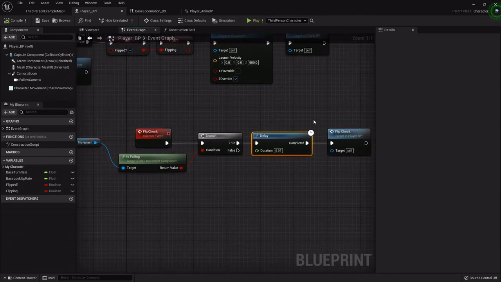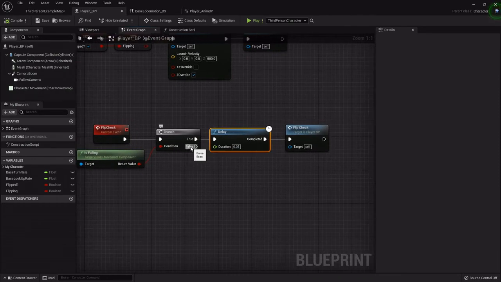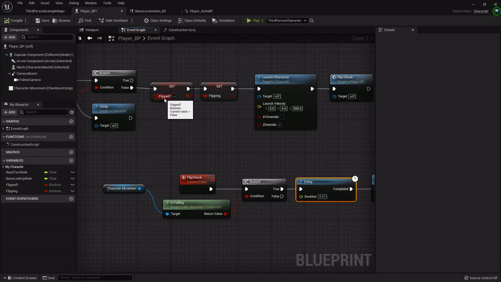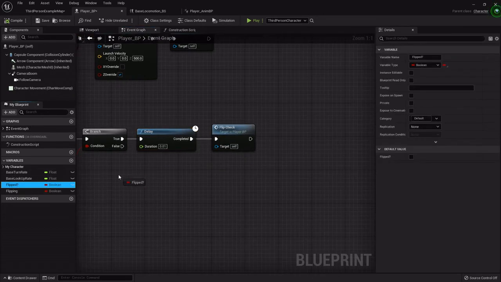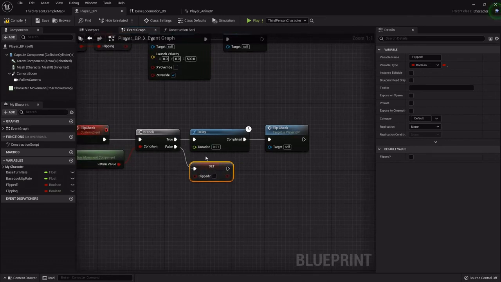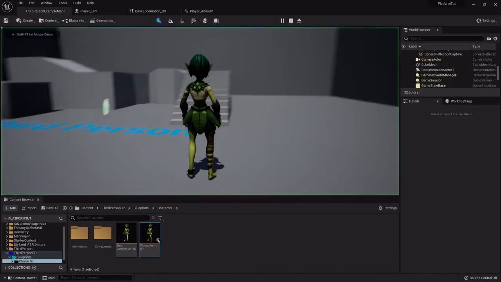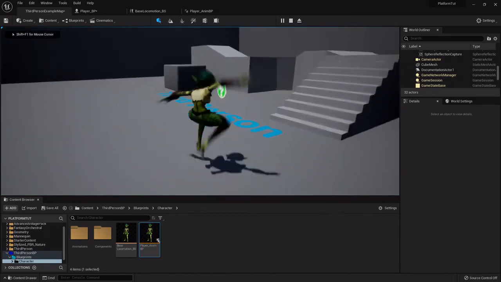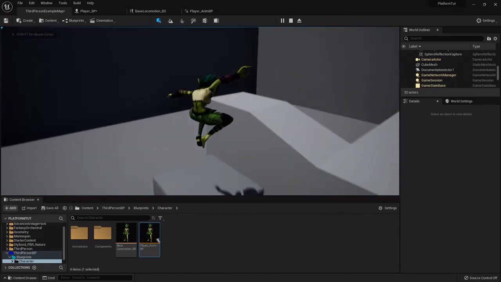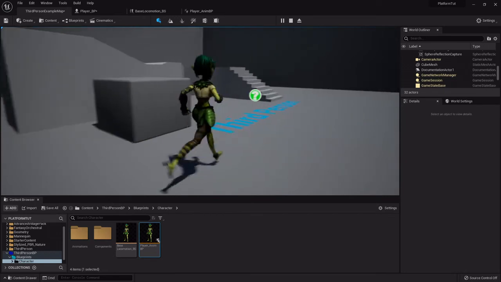Alright, and once this is called, it'll continue to call until this false statement is reached. So what we want it to do when she's not falling anymore, take the question mark, the flipped, we'll set it back to false. And then we don't want to call it again. We want it to just basically end its cycle. So now, if we compile real quick, she can double jump. And then when she lands, she can double jump again.